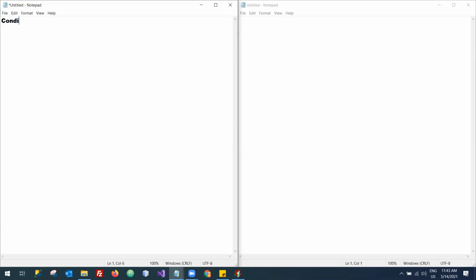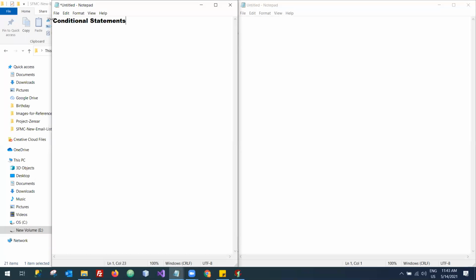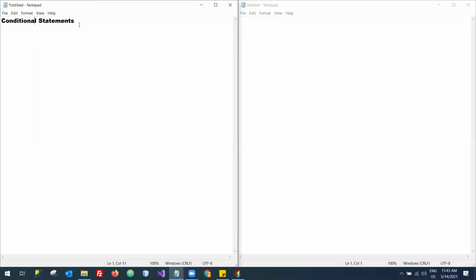Conditional statements are the statements which run based on the condition. If it is true, it executes. If it is false, it won't execute. Conditional statements are supported in most of the languages and the syntax is almost similar.